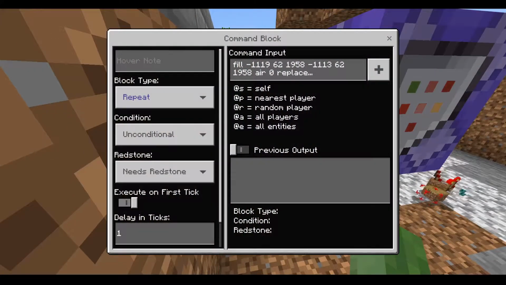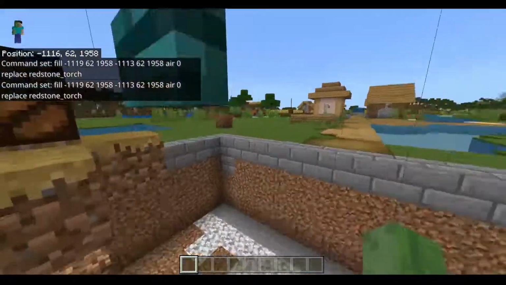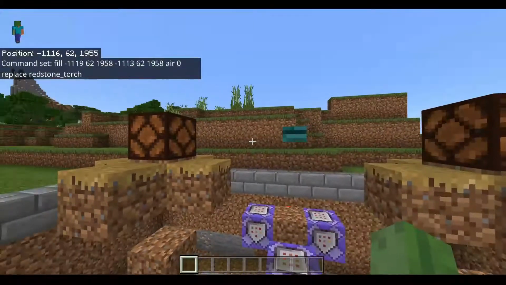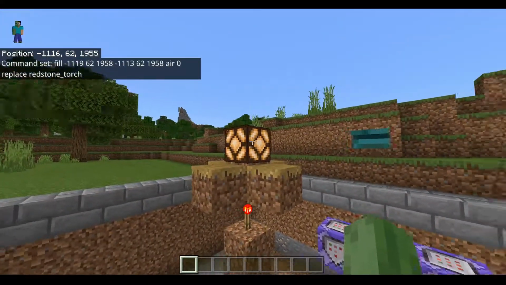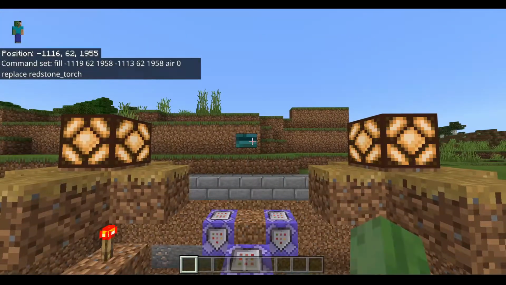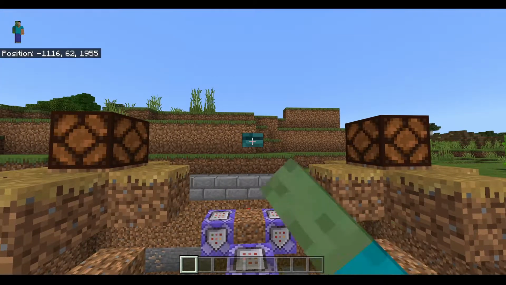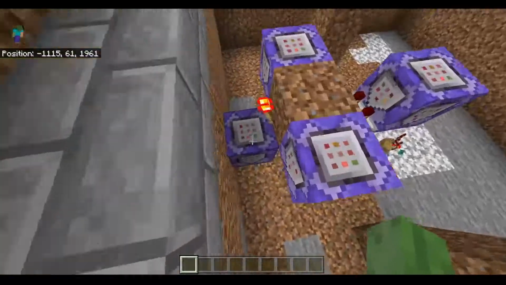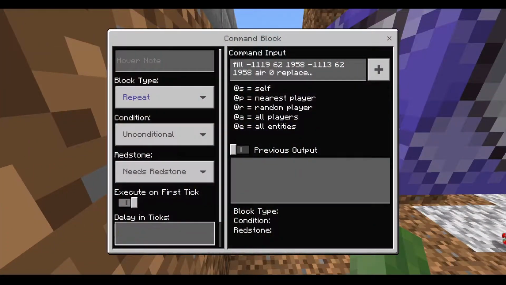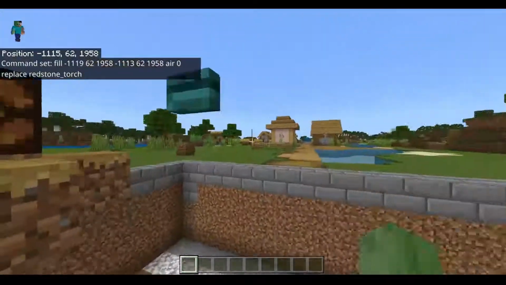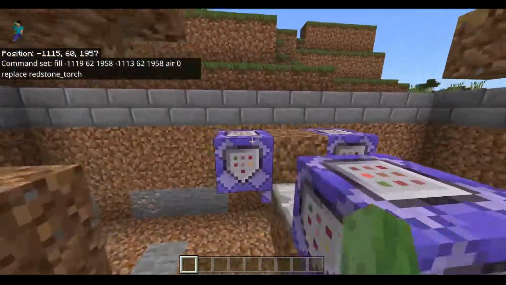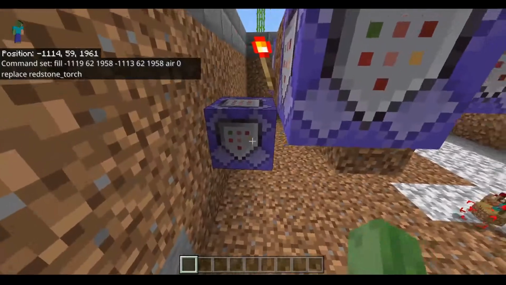I put it on delay in ticks 1, because if I put it to 0, it does some sort of weird thing where this one activates first and this one activates next. I think you can see that. I don't know if you can, but yeah, I just put it on 1, that way they activate at the same time, and it looks better. So yeah, that is that.